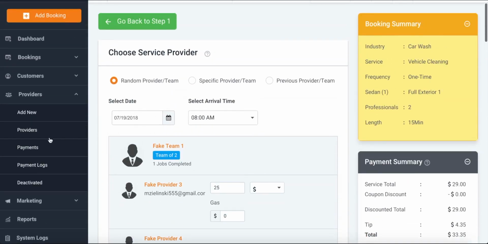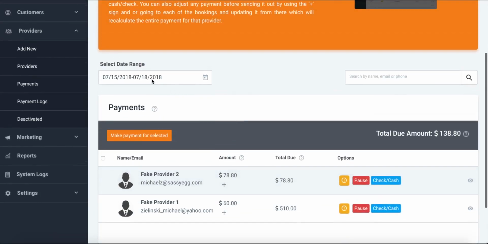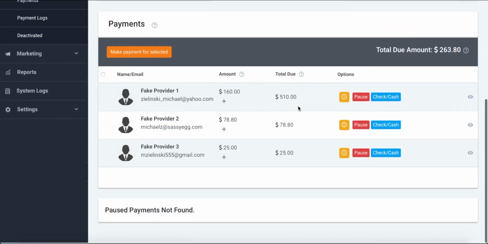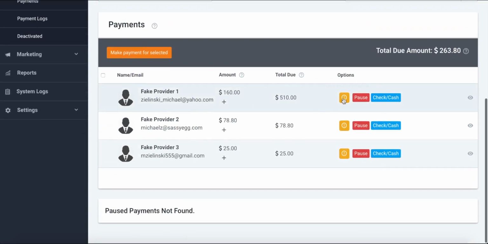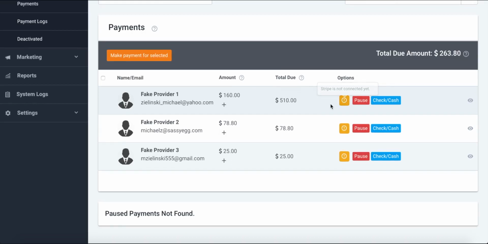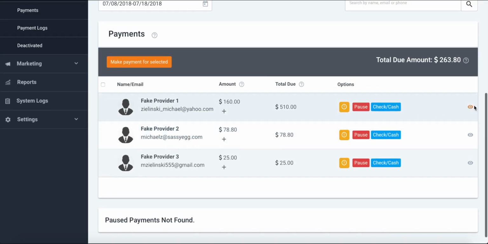So you could manage all of this here, and then everything at the end is calculated here. You could pick the date that you want to send payment for, and then everything will be shown here for all of the providers. And you could either pay them with cash or check, which you'll mark as cash check, so it marks it in the system, and you could pay them via cash and check yourself. Or if you have Stripe connected, you could transfer this over to their bank account right away, basically.